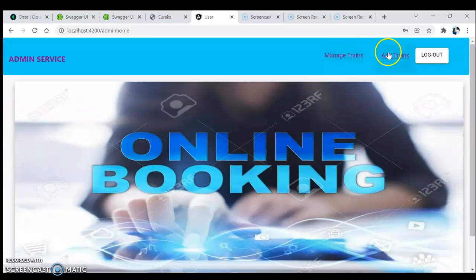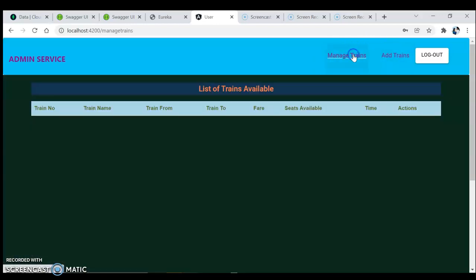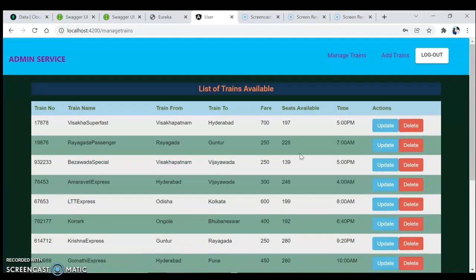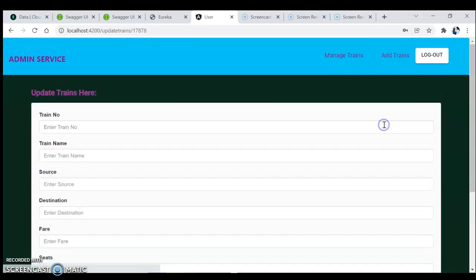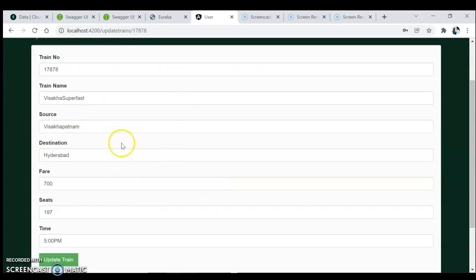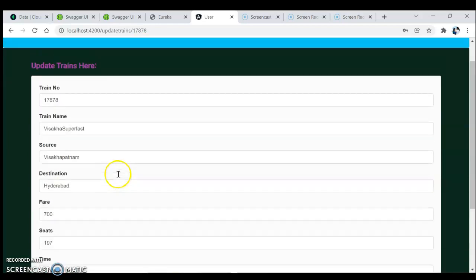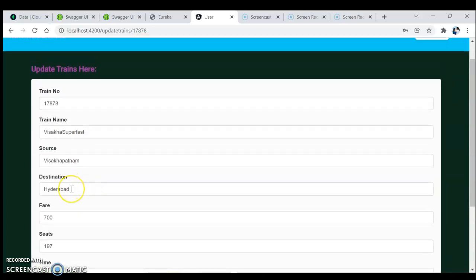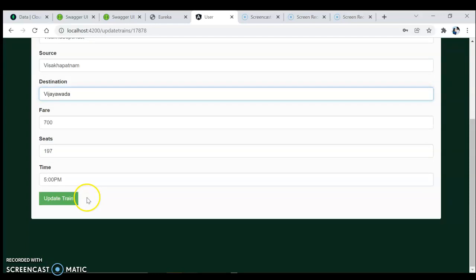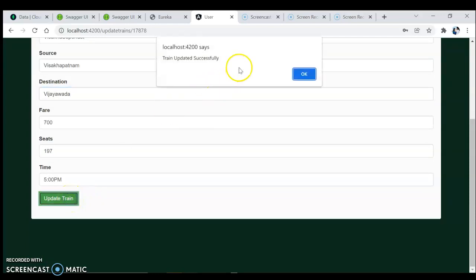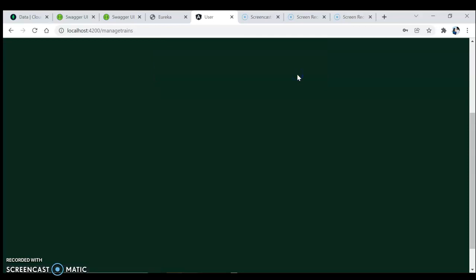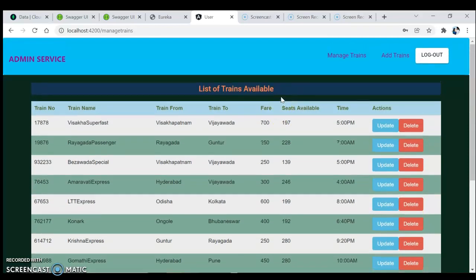Here the admin can manage the trains and add trains. If he wants to update any train details, like this train, those fields are automatically filled with the details. He can change any name, and it shows the alert as train updated successfully. Now the train is updated.